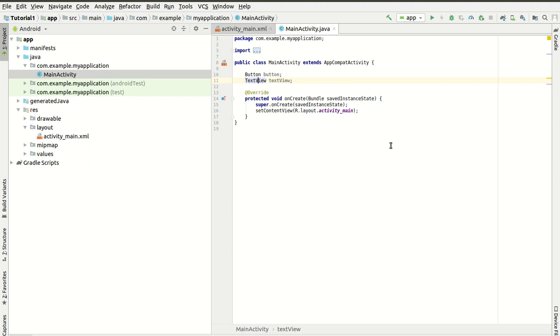Only then the app will work. Now there are two variables which we have created, button and text view, but it doesn't know where this button and this text view are lying, or which button and which text view it is referencing. So for that, we have to map the elements in our layout to the local variables which we have created.